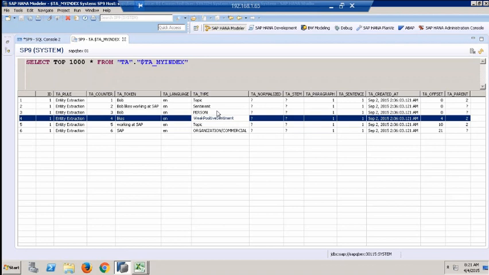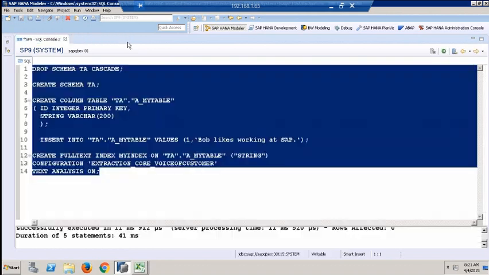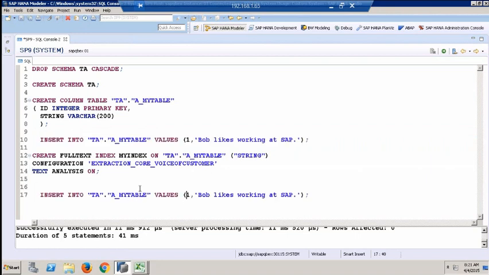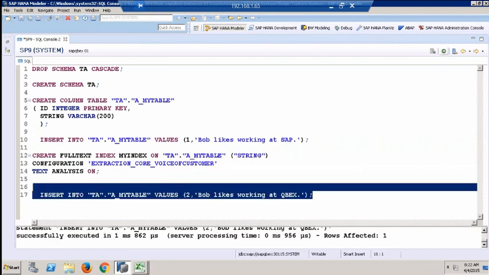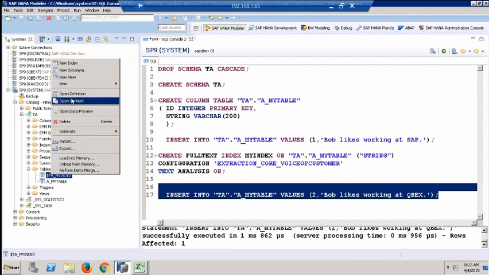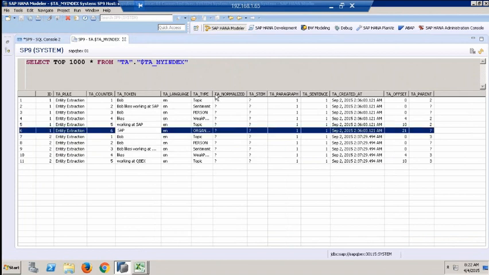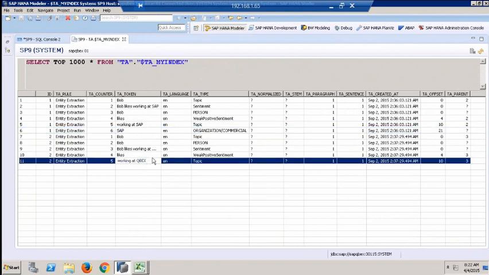Yes? Super simple question. Record insert. Bob likes CubeX. Bob likes CubeX. Now look at this. It is identifying SAP as an organization, but it's not identifying my CubeX as an organization. SAP is a company, CubeX is a company.